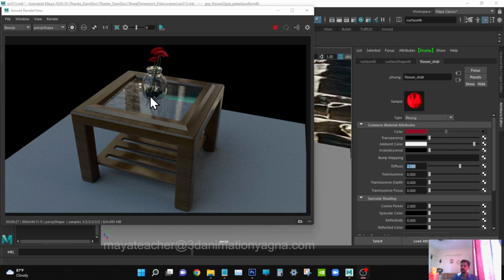So this is the thing we did. Table using extrusion, Boolean, and to create this border glass we used a Torus and changed some parameters under the inputs. We got it, and we used a revolution for the jar, and for the flowers we used paint effects models. We converted them to polygons.